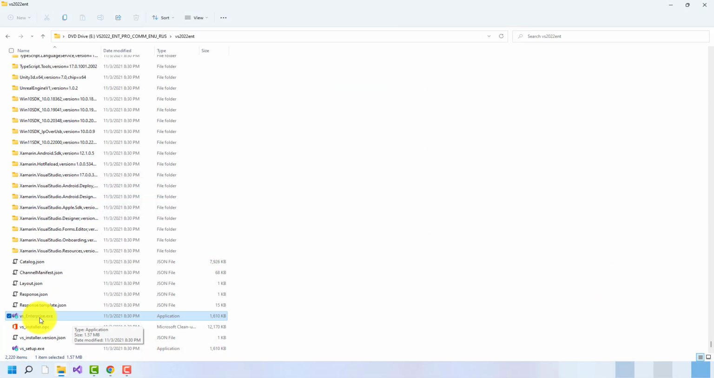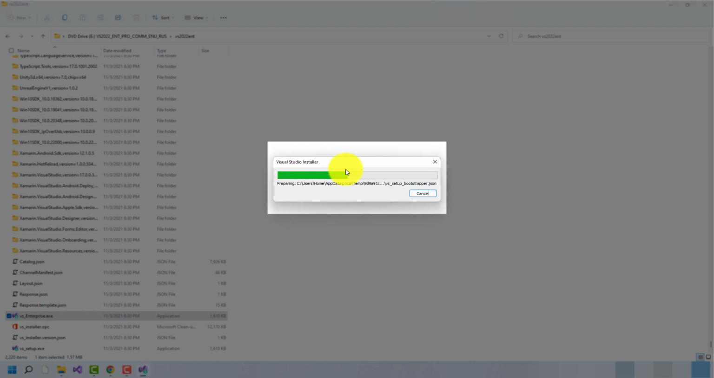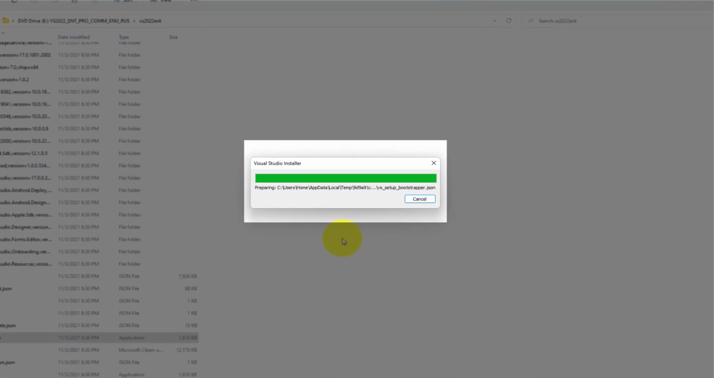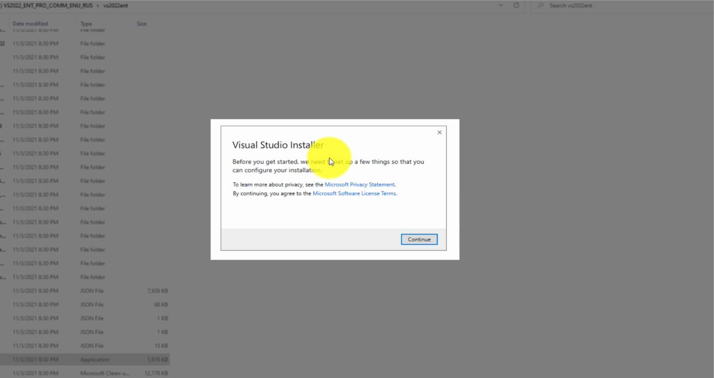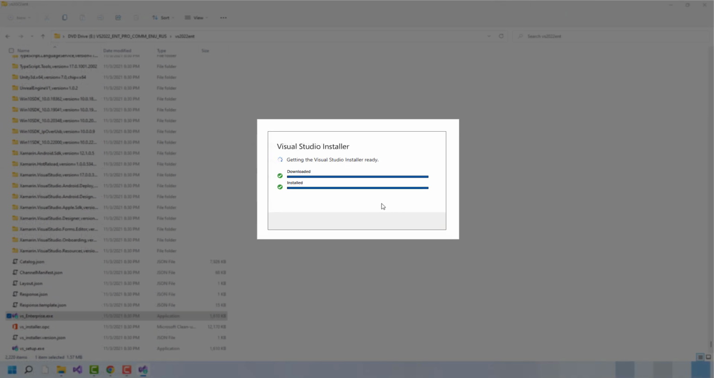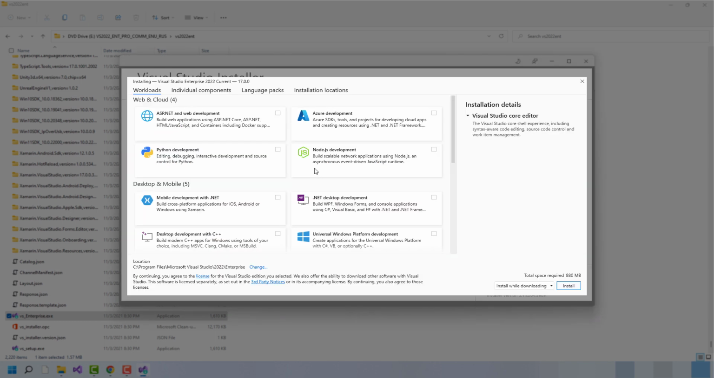Double-click on the VS file. After executing the file, the Visual Studio installer will open. In this step, you should click on the Continue button. After the installation process is complete, a window opens asking you to select the features you want to install.